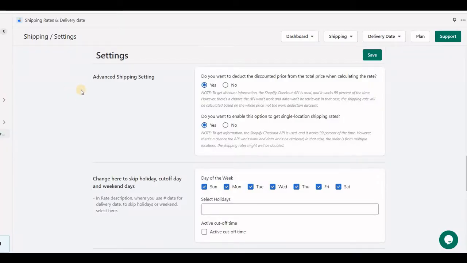We have advanced shipping settings in the application, but there is no guarantee they work 100% at checkout because of a Shopify limitation. The limitation is that Shopify does not send real-time checkout data to the API. So let's try to understand with a real example.